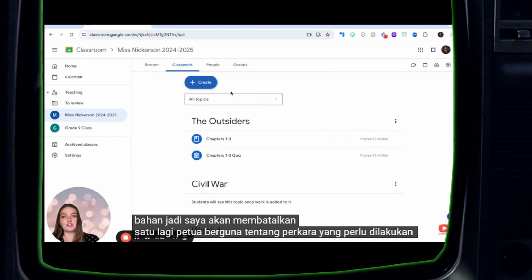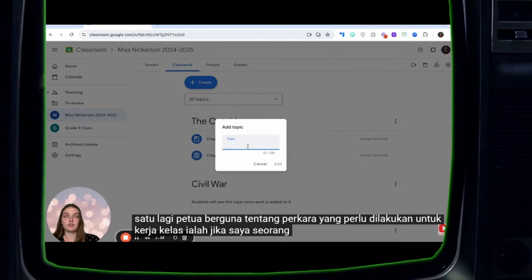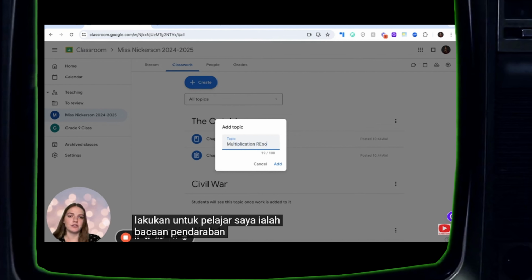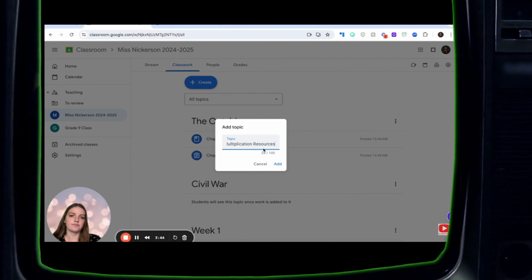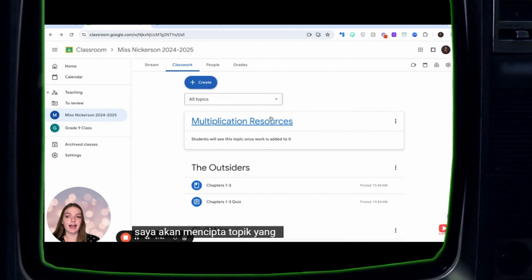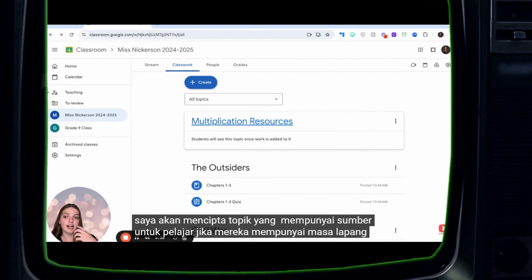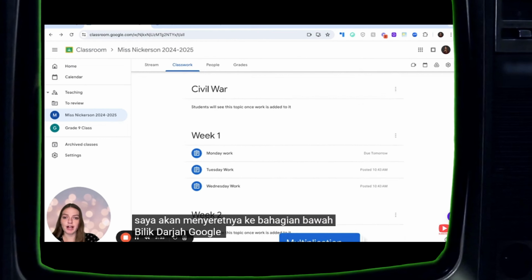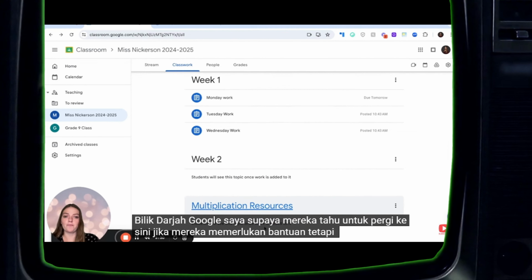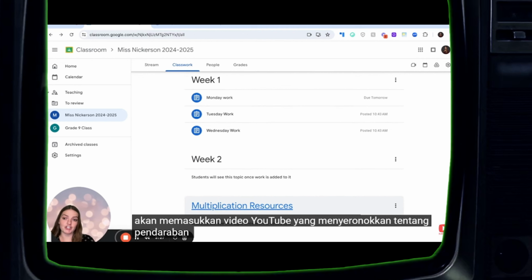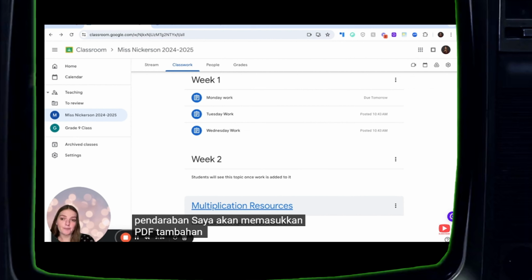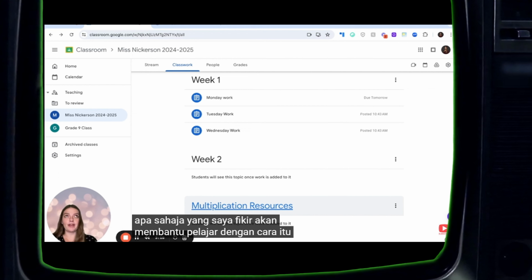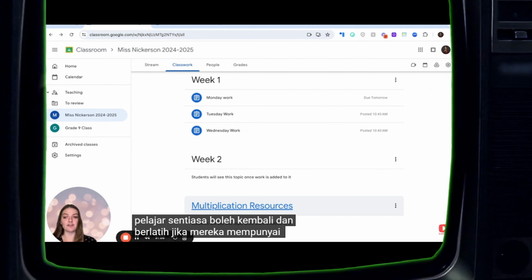Another useful tip of what to do for classwork is if I am an elementary school teacher, something that I used to do for my students was multiplication. I would create topics that had resources for students if they ever had free time or needed more help in certain areas. And I would kind of drag it to the bottom of my Google Classroom so they knew to go down here if they needed help. But I would include fun YouTube videos about multiplication. I would include extra PDFs about multiplication and just anything that I thought would be helpful for students. That way, students can always go back and be practicing if they ever have free time in class.